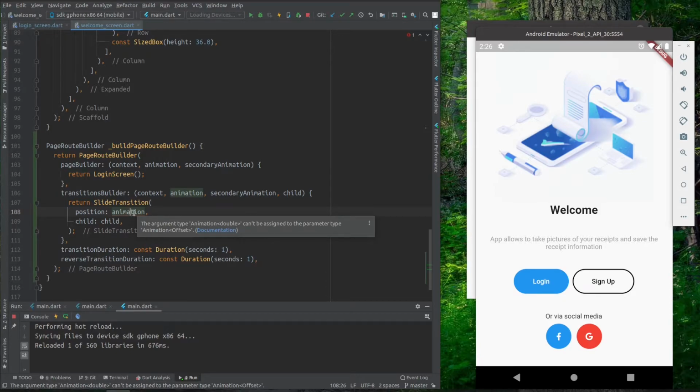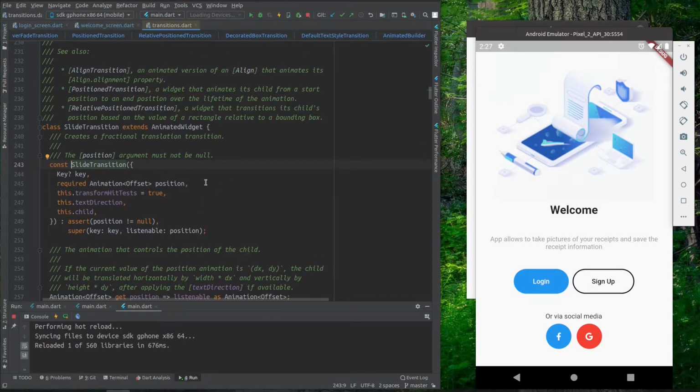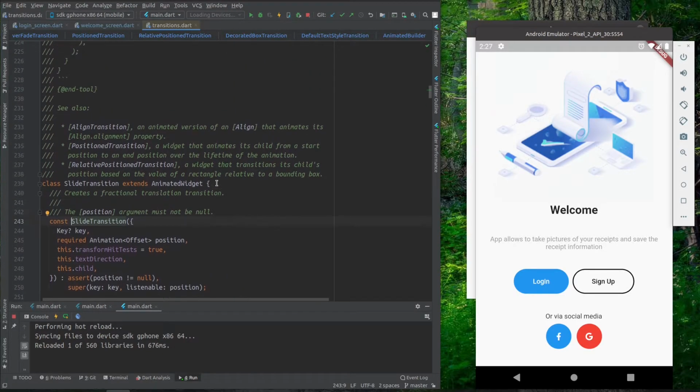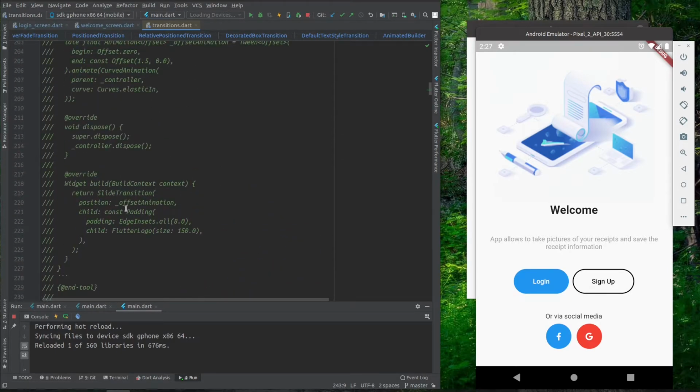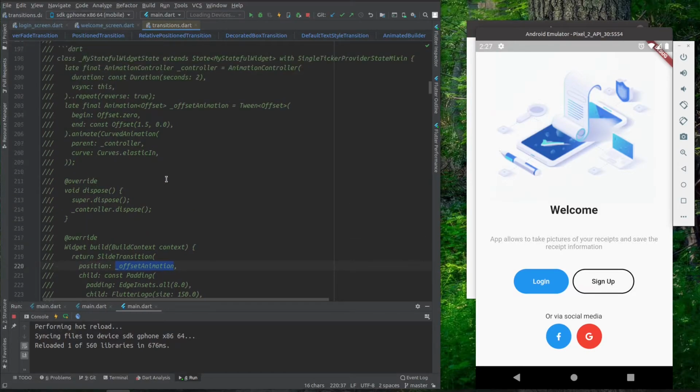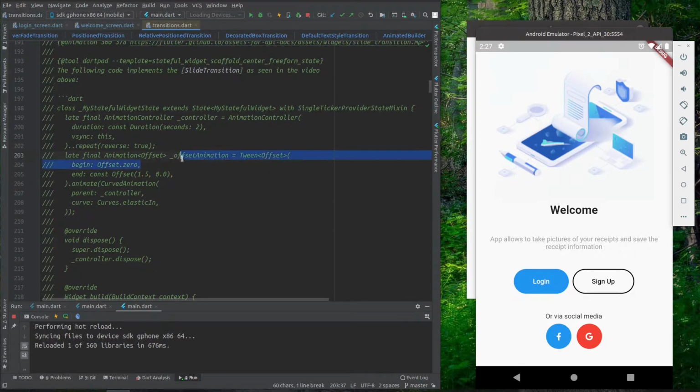So how can we go about it? Let's control click the slide transition and we can see the source code with some examples. So here is the slide transition example and position offset animation. Where is offset animation? This is the offset animation. It takes tween of type offset and animates it. So let's do something like it.